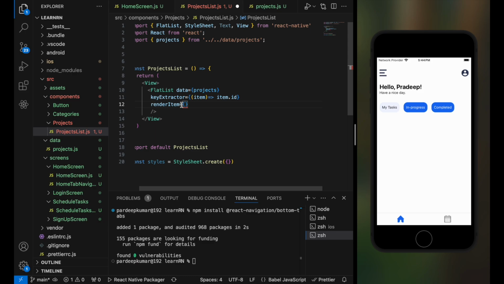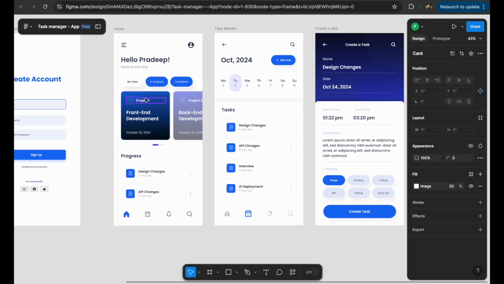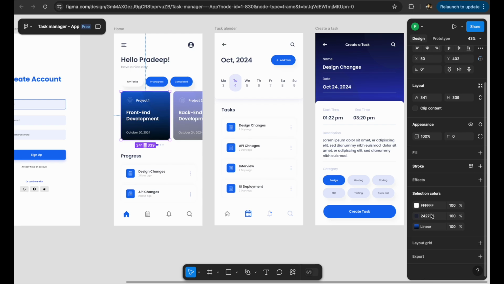In the render item we basically put a list of views. So it will render a list of views, the view that we needed. Like this is the view. Here we'll have icon, label, name, and the date on which this project has started. On the background we'll use an image. Let's export this image.